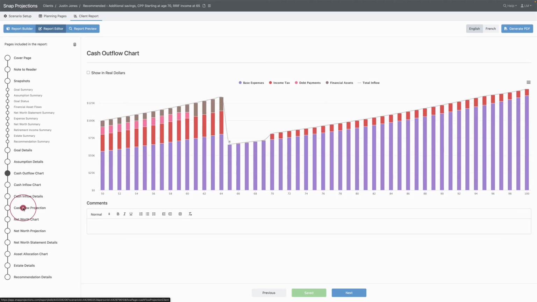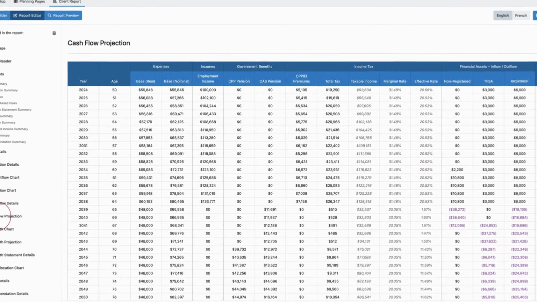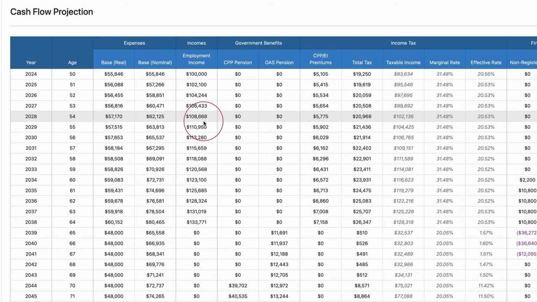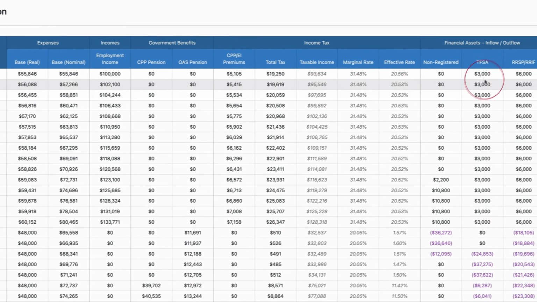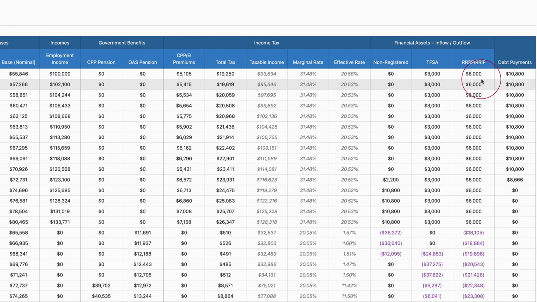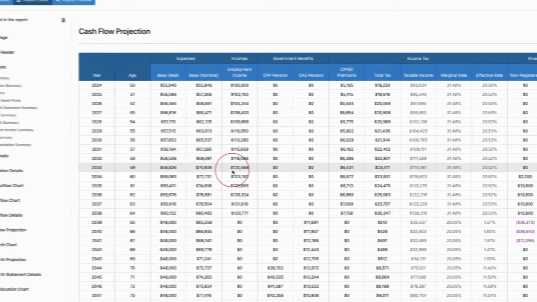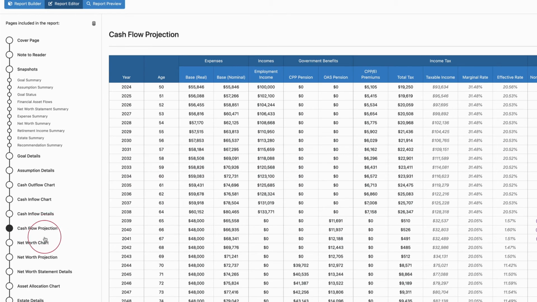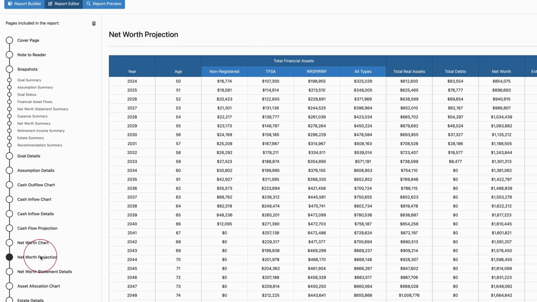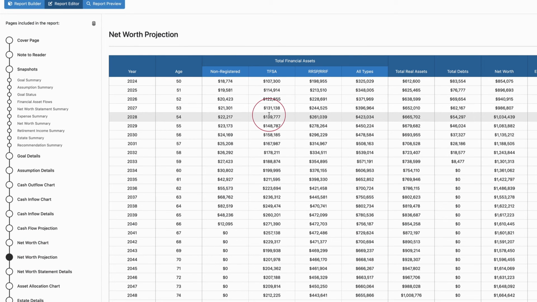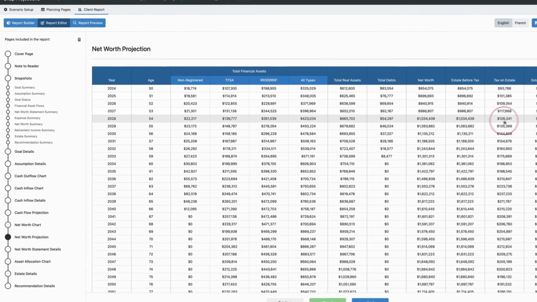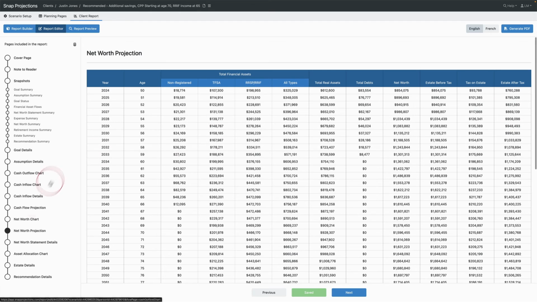The other page that is really impactful for your clients is this cash flow projection. This shows you so much information all on one page: their spending, their income, their benefits, their taxes, where the money is either being saved to or flowing out of, and their debt payments. This is a great summary page, the cash flow projection. We also have the net worth projection, and this one has more information about the balances in all of their assets and what their debt balances are, and their net worth and the taxes on their estate.